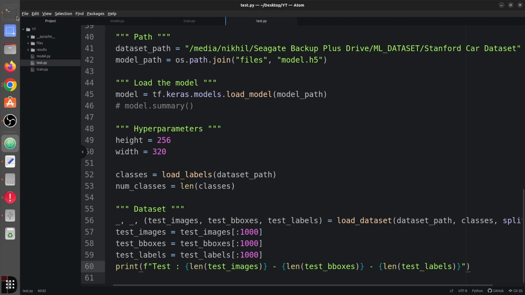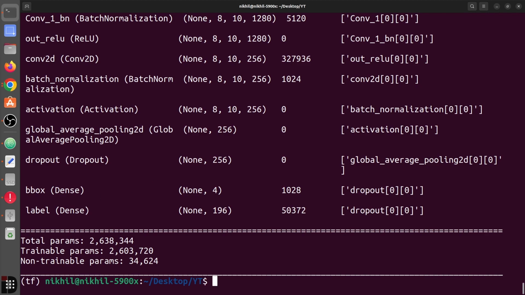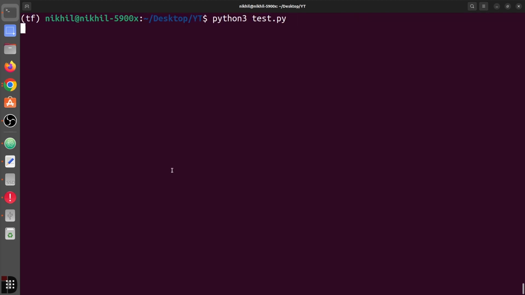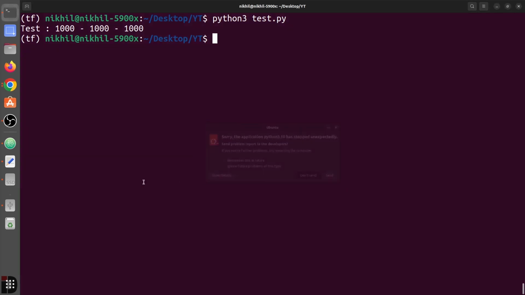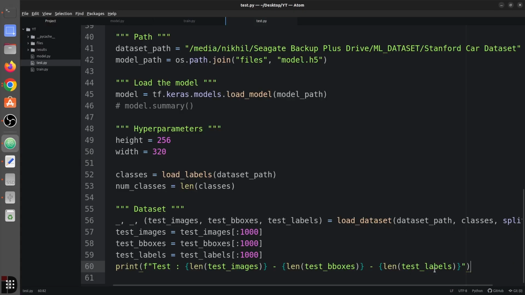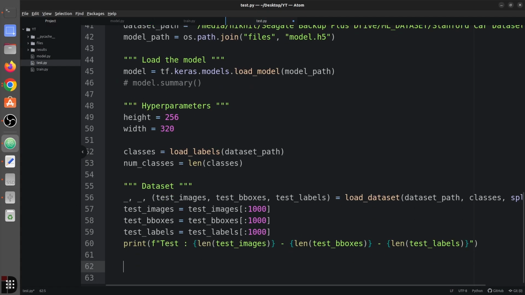So let's run the code and see if there's any error. Okay, you can see 1000 images, bounding boxes and class labels. Some error from Ubuntu. Now let's move on to the prediction and evaluation part.